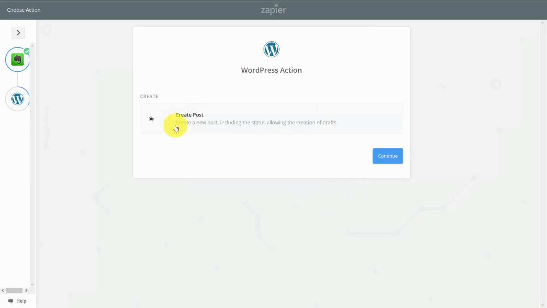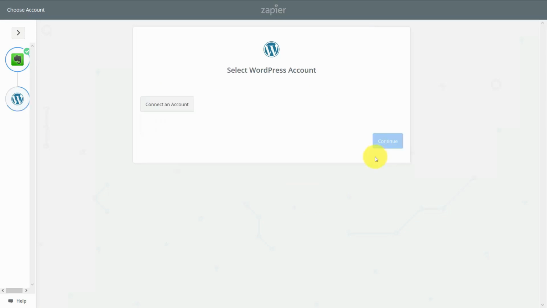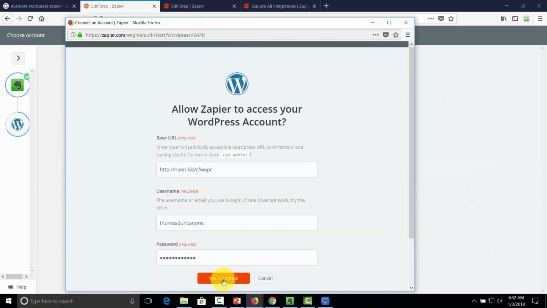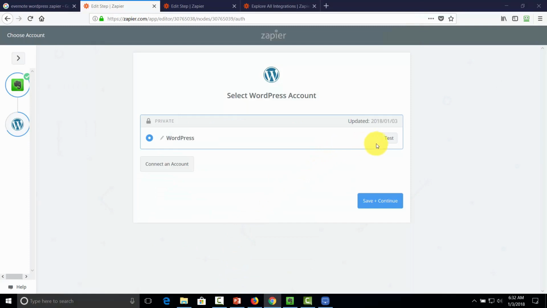And now what we can do is create a post based on the note we create in Evernote. So now what we need to do is connect an account. And so we will need to provide some login information. Once we have the information for our WordPress account, we're going to click Continue. We're then going to test our WordPress account. Once Zapier confirms that it has been successful, we're going to click Save and Continue.